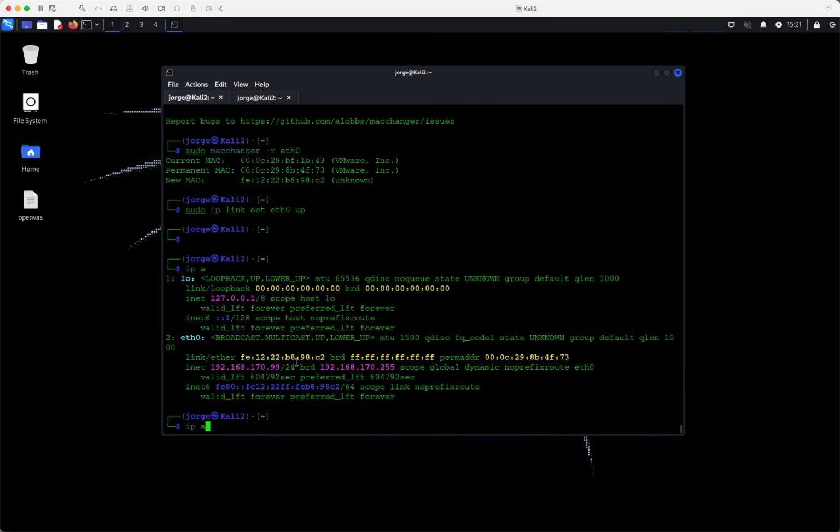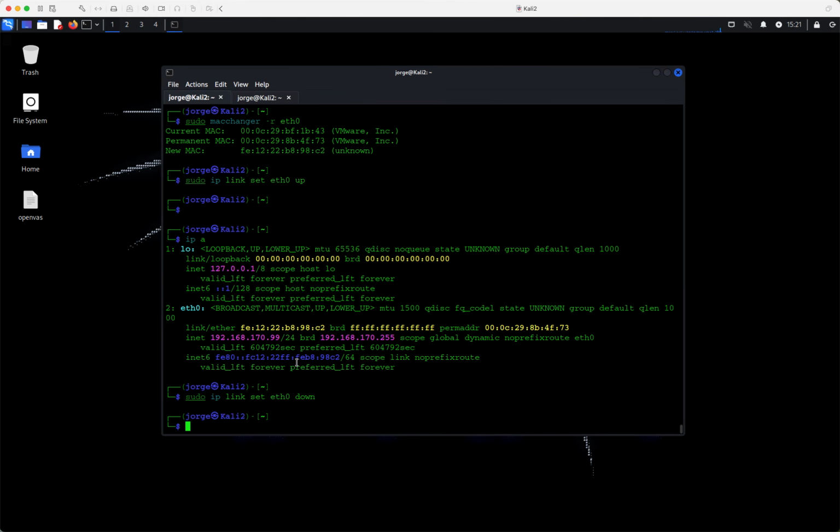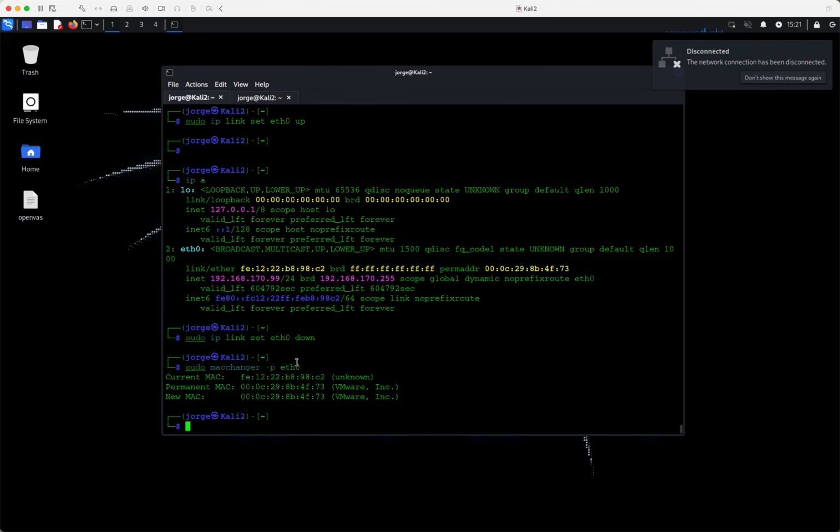If you want to bring the MAC address back to your original setting, the only thing you need to do is use the -p for permanent, and that's gonna change the setting back to the original hardware address on that specific unit.